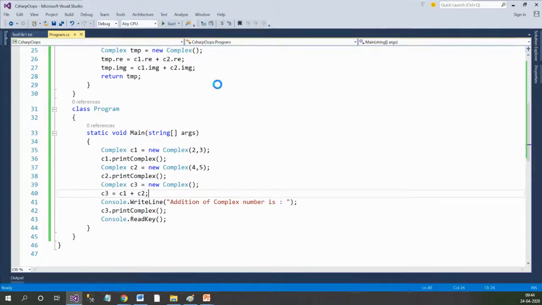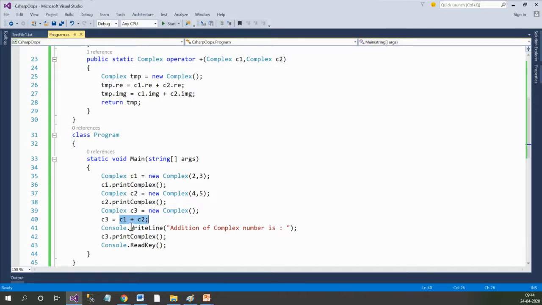But how is this happening? Let's understand the execution process. Here what happened is, I said C1 plus C2. As soon as I said C1 plus C2, C1 is sent as a parameter into this operator, and C2 is again sent as a parameter. If I had passed integers, my data type would be integer. If this is float, then obviously my data type would be float. But since this is an object, this object is held inside another object. So C1 is passed as an object and held in the first parameter, and C2 is held in the second parameter.